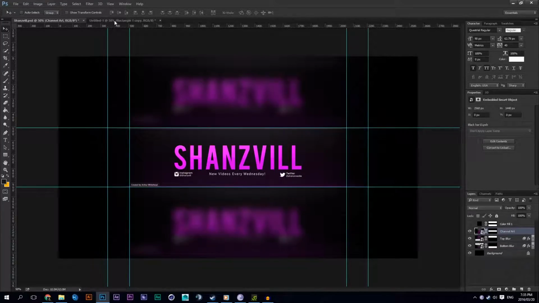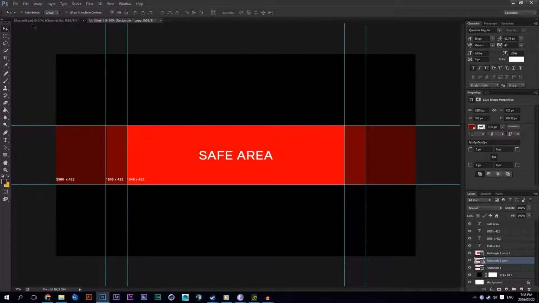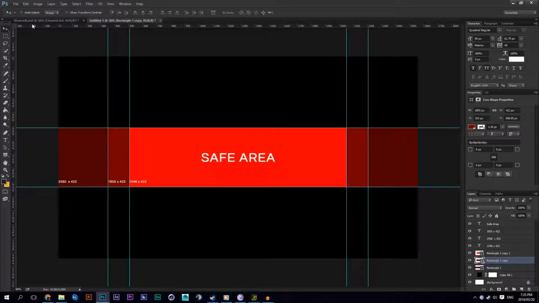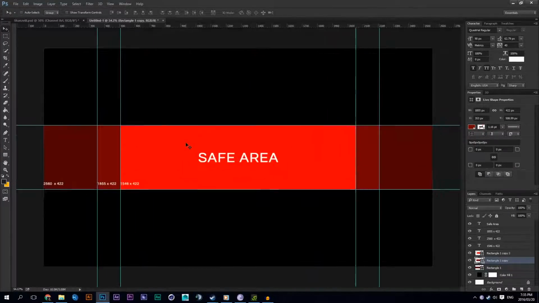So I've already set up one here. For the safe areas and the ruler, if your ruler is not showing up on top, you want to hold down Control and press R. If you're on Mac, then it's Command. Yes, I'm going very detailed because people complain that I don't explain enough. So there you have your basic area, and you can get this template off YouTube if you just Google it.